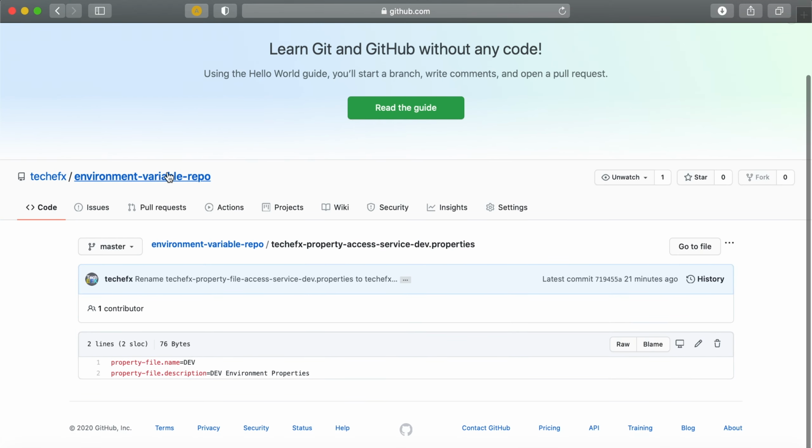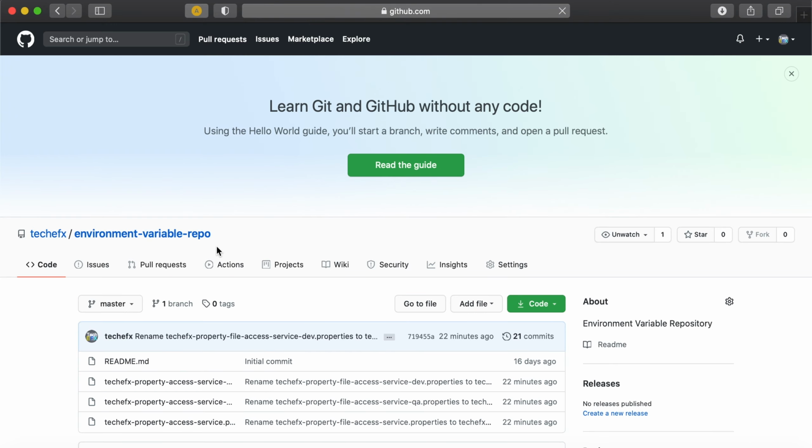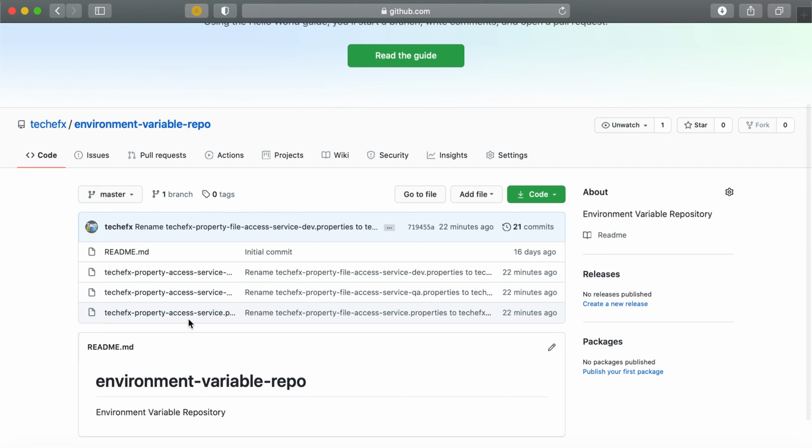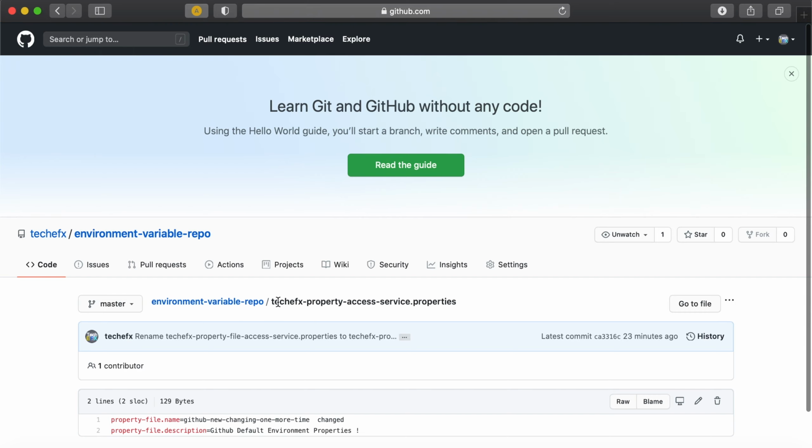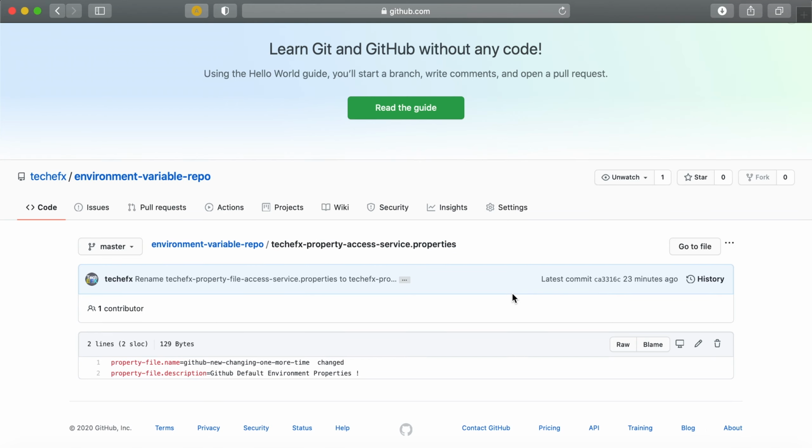As you can see in the environment variable repo, there are going to be multiple property files. Each property file has a name, suffix and prefix. So if you open one property file, the name is TechEFX property access service dot property. It doesn't have any suffix, so you can call it a default property file. I'll explain to you the importance of this default file.